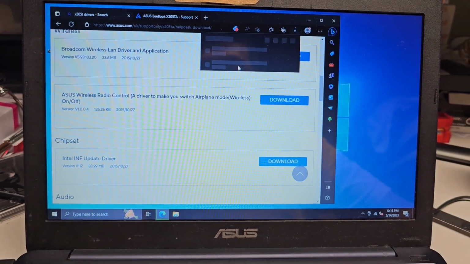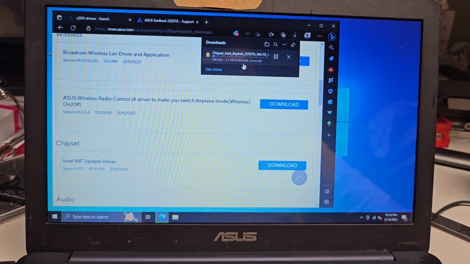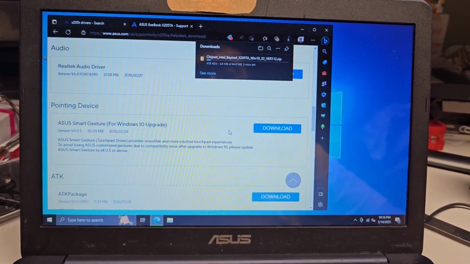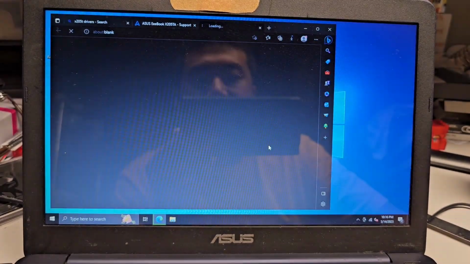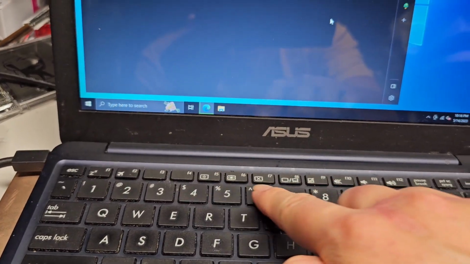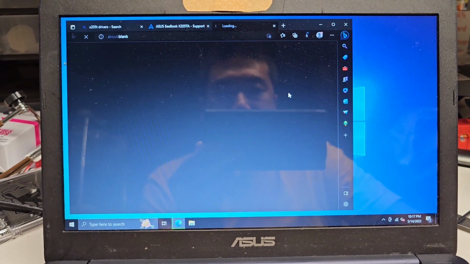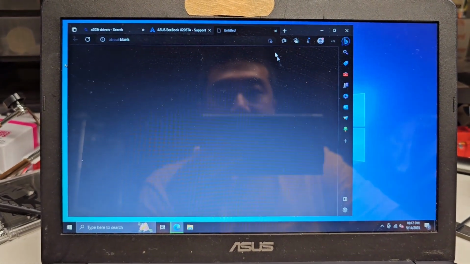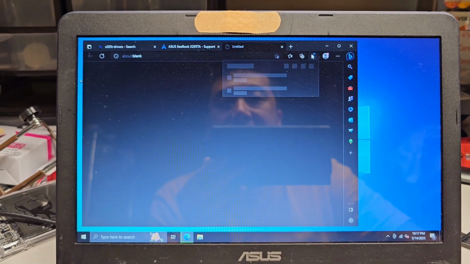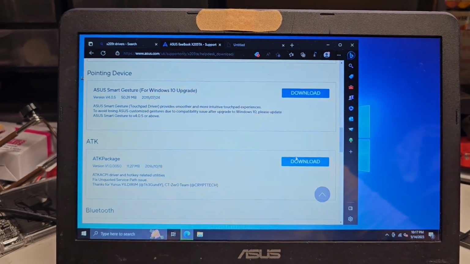Okay, we'll wait for this to download. Looks like it might take a while. There's 84 megabytes. I guess while we're at it, we'll also download the ATK package, because a lot of times the shortcut keys up here don't work unless you have that. So it's loading. Hopefully the driver's available. Sometimes these websites are so old they don't even have the drivers anymore.